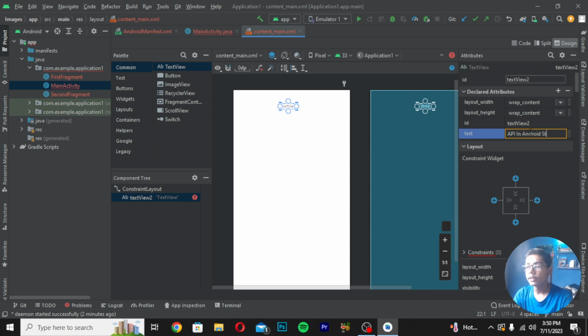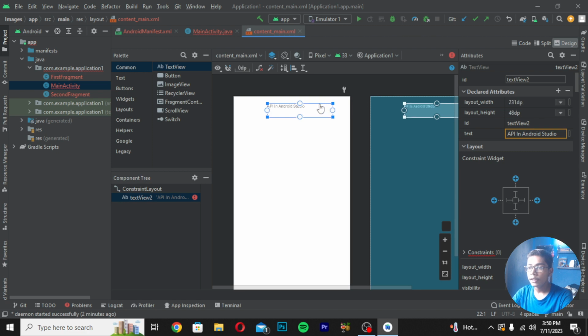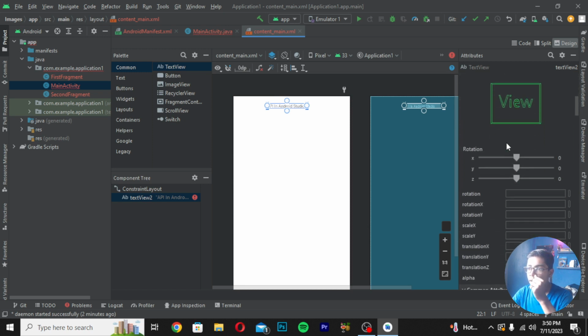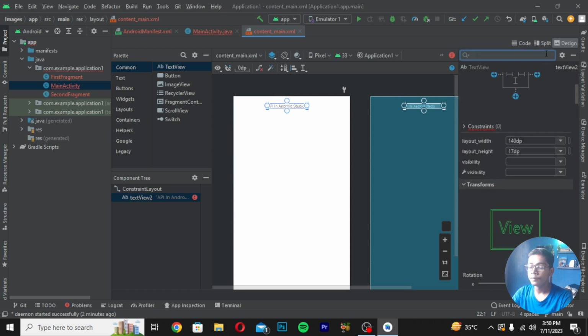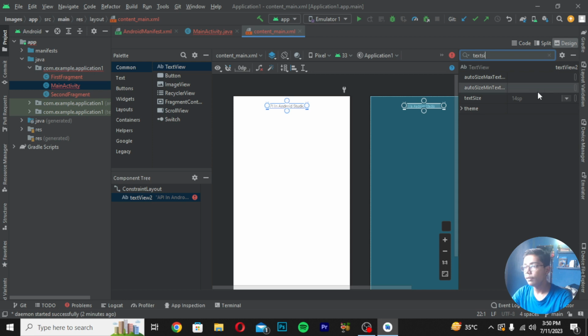And after writing this, you have to do one thing here. You have to press enter, and you can see we are now getting the API in Android Studio heading here. Now I will make it bigger so we can see it comfortably, but it is not getting bigger. So we have to move to the font size at the right side now. Here you have to search and write text size, and you can see we are getting it here. So you can set any text size, like 34.